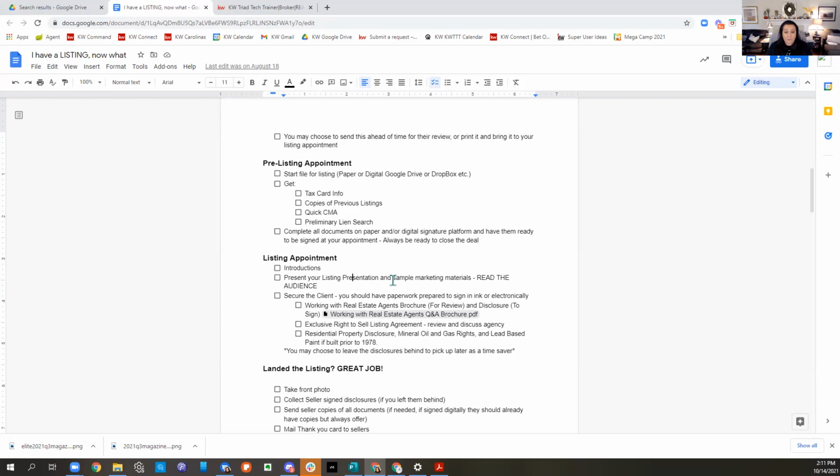Make sure you have that paperwork prepared to sign in ink or sign electronically, whichever one works for you. The paperwork you need to have ready to get signed is the Working with Real Estate Agents brochure, or the signature page, plus the brochure to give to them to review. The exclusive right to sell listing agreement, whether that's for the house or vacant land, and that residential property disclosure, mineral, oil and gas rights, and lead-based paint if built prior to 1978. So one time saver, you can choose to leave those disclosures behind.